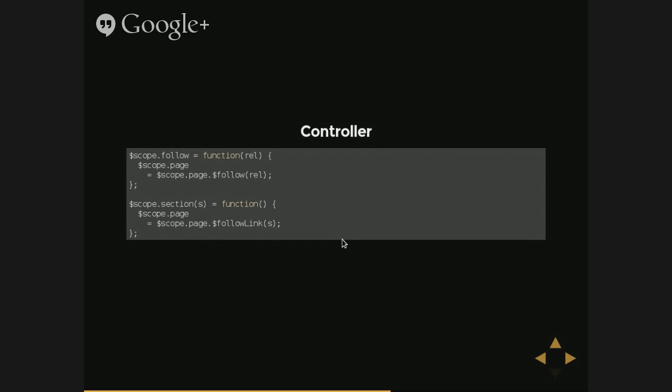Excuse me for my JavaScript not being JavaScript. But our scope.section function would take as parameter a particular link object. So instead of following a link relation, we've already followed the link relation at this point. We now have this link object we're going to follow, and we're just going to replace ourselves whatever happens when we load that URL.